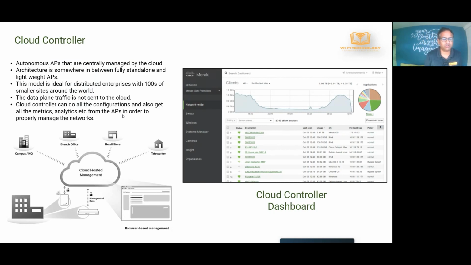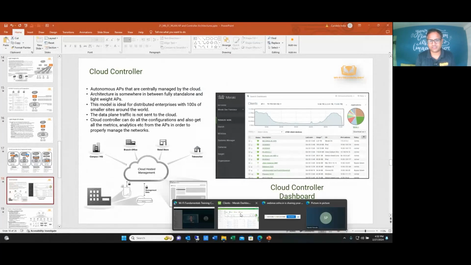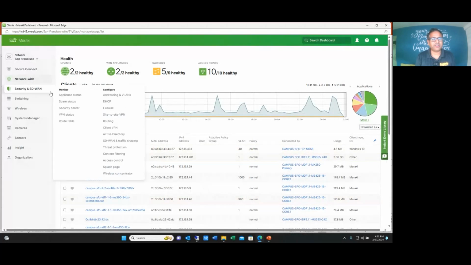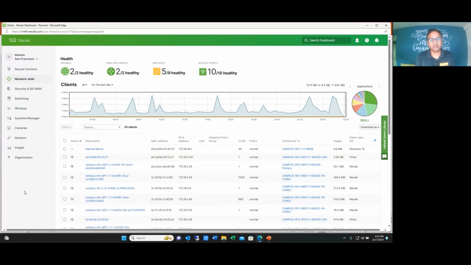The plus is you can actually manage it from the cloud, and the minus, of course, is you have to push some of the functionality back to the access point. So of course, cloud controllers can manage many things. If you look at a simple example of a Meraki dashboard, you can actually look at everything at an organization level. So this is an organization level dashboard of an example network.